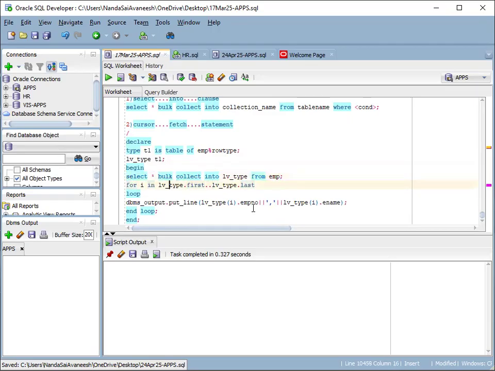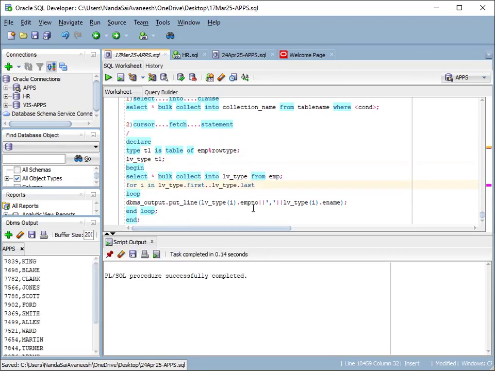After that we use the FOR loop, FOR I IN LV_TYPE.FIRST..LV_TYPE.LAST, and print the employee number and employee name.